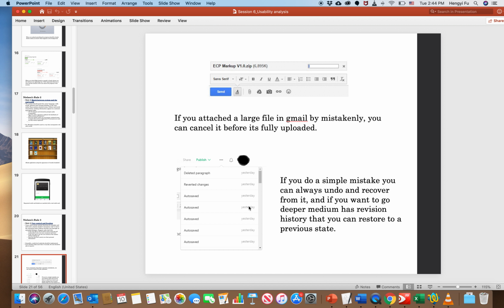This one is from WordPress. If you make a simple mistake, you can always undo and recover from it. And if you want to go deeper, you can check the revision history, and you can restore to a previous state.